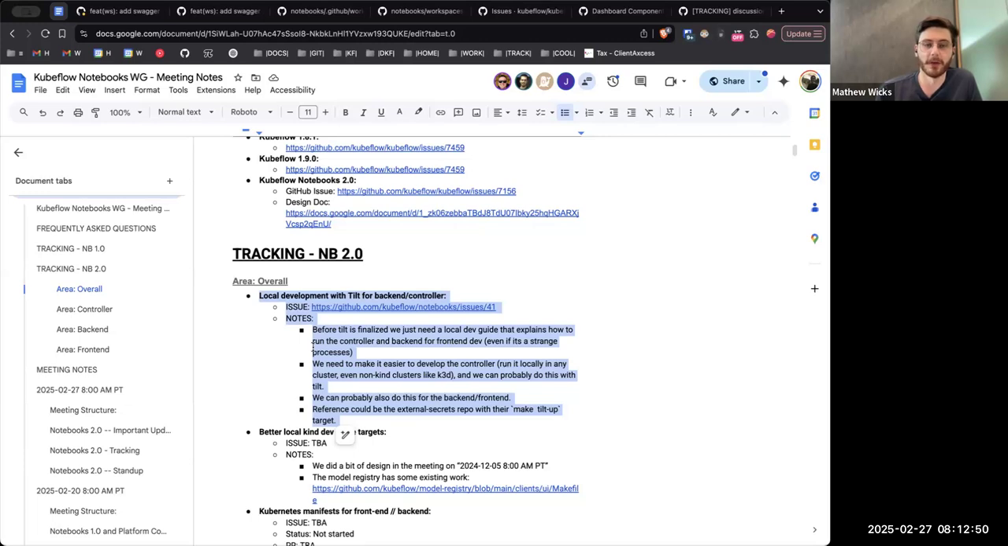It's a bit painful. So in the short term, we're going to just give a basic guide of how to do that. This is so that the backend developers, because the backend needs to talk to a cluster that has a controller running, mostly. Otherwise, it might try and make actions that are invalid. And especially then the front end needs to talk to a back end as well.